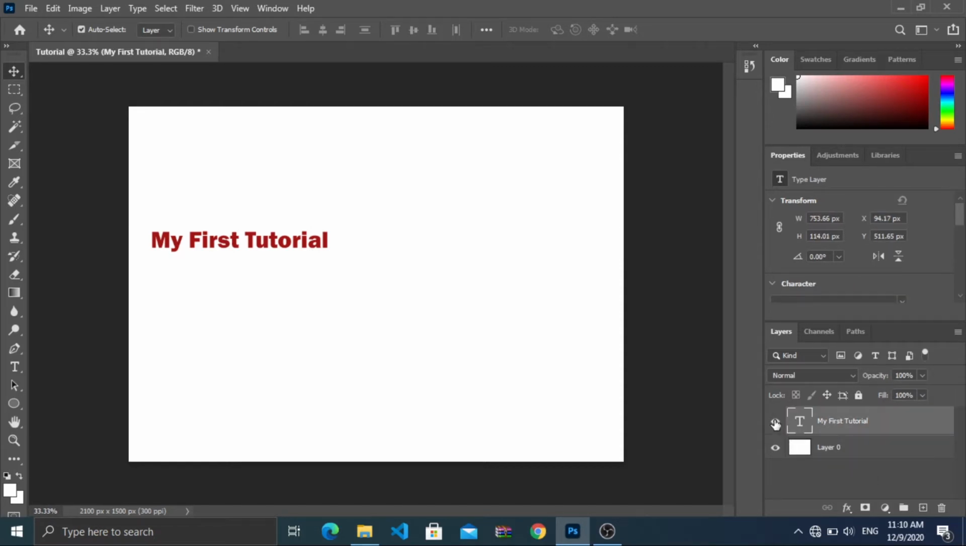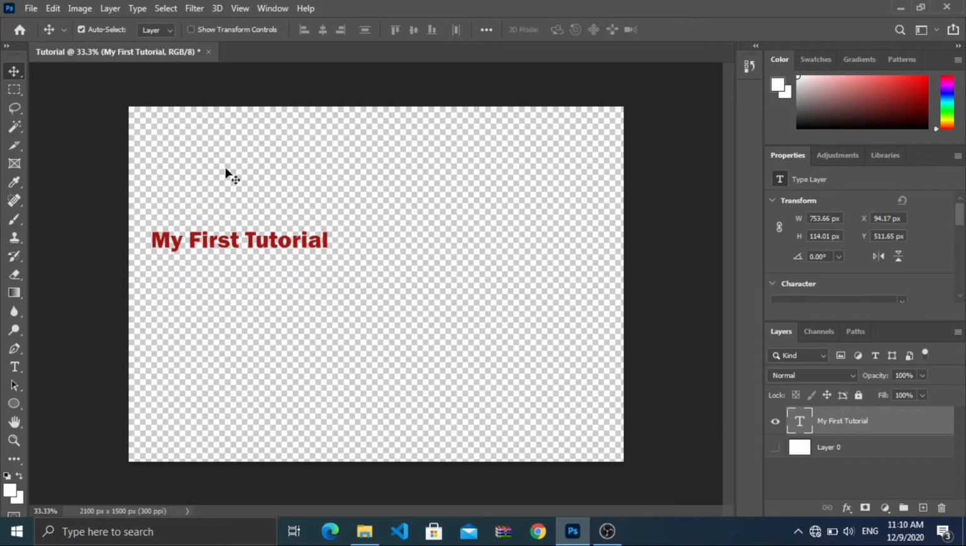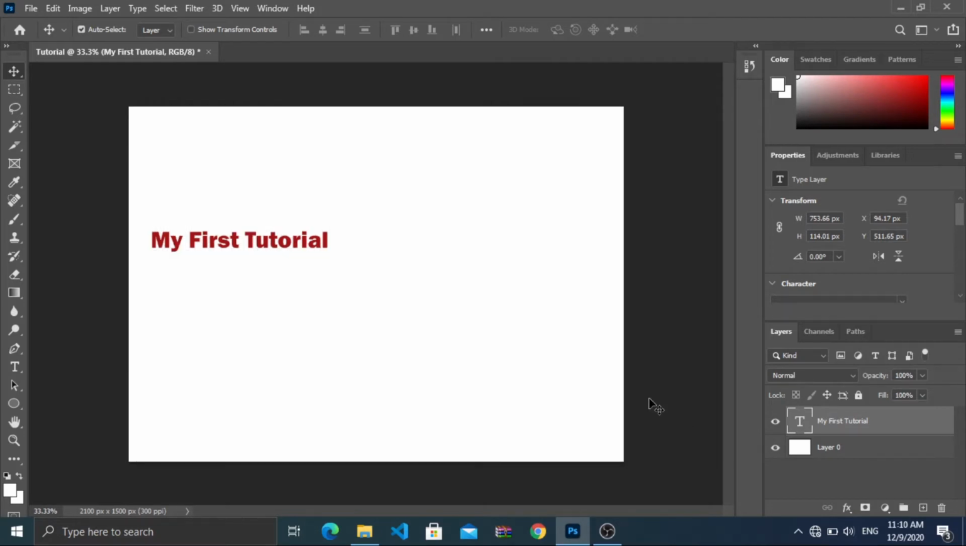You see, if I click on this eye icon, it will hide. You see, now there's no text. Again, if I click on here, you can see the text here. And if you want to remove this white background also, if you click here, the white background is gone. But let's just keep both of these for now.